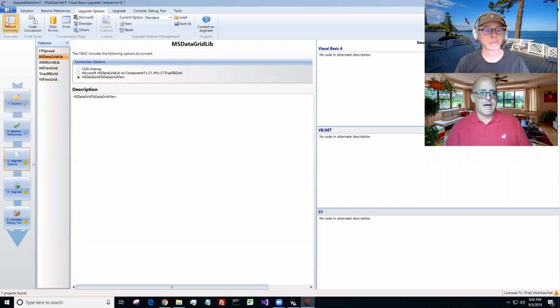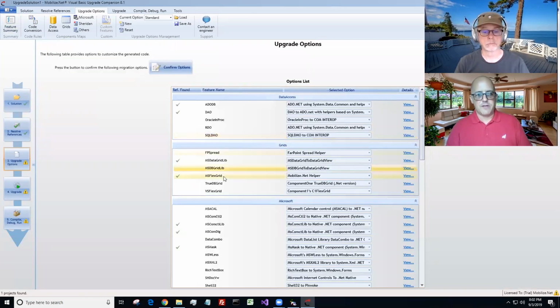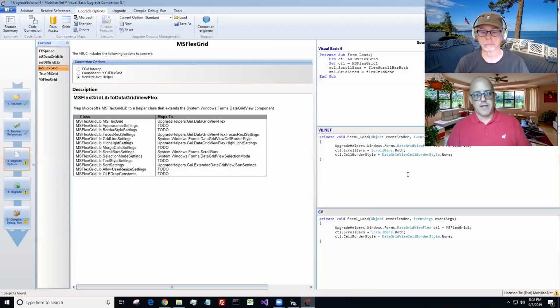Go back, and you can see we got another grid in there. So let's check out the options that are available. Here again, we have another Component One option, a grid, a little bit different. And then we have this Mobilize.NET helper. So what's the helper in this case?